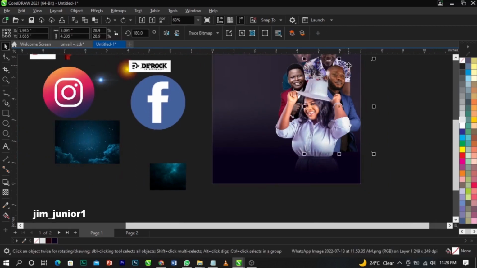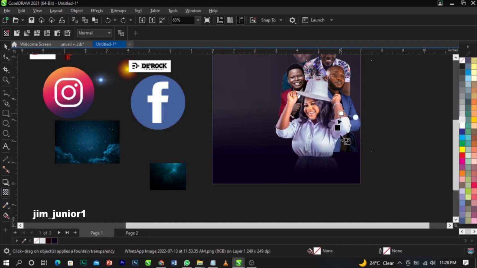Basically, I'm going to select this image, this one. Now I'm going to use my transparency tool and fade it out to the background.